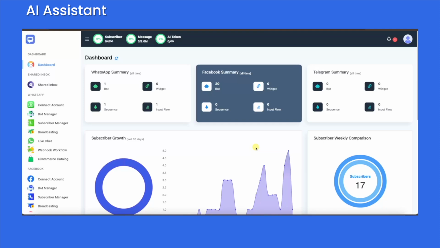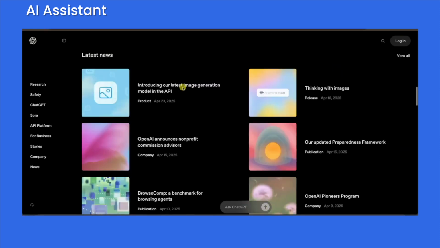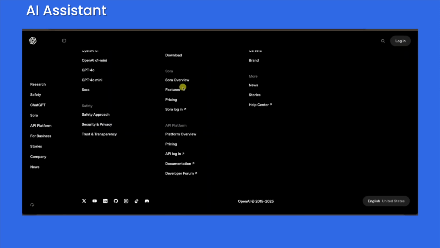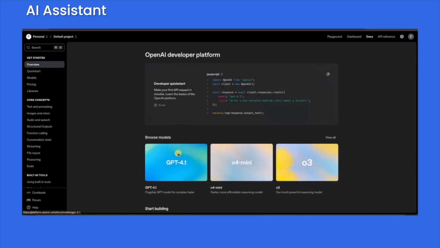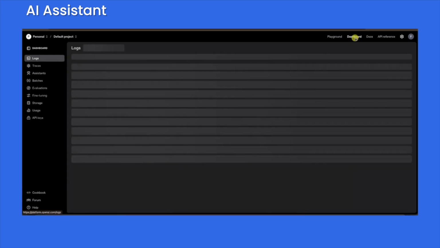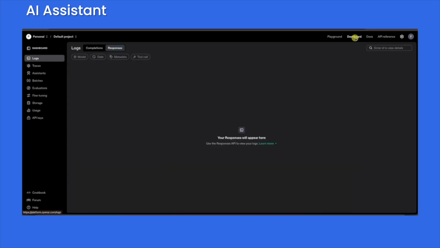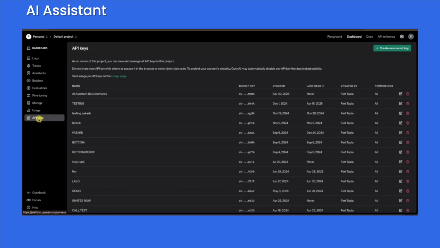To get your API keys, head over to the OpenAI website. Scroll all the way down to the footer and click on API Login. If you already have a ChatGPT account, no need to create a new one. You can log in using the same credentials. Once you log in, open your API dashboard by clicking on the Dashboard button at the top right of the screen. To generate an API key, go to the API Keys section on the left sidebar and click on Create New Secret Key.